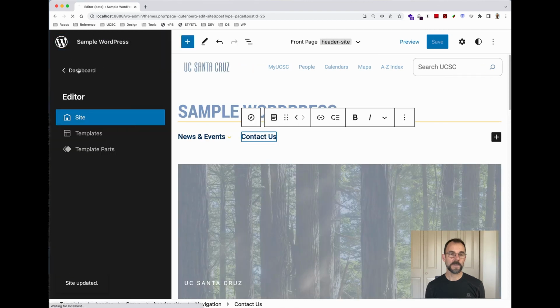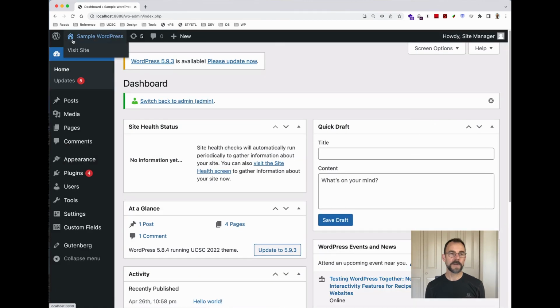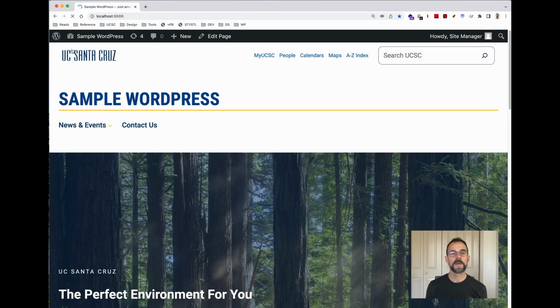Go out here to the dashboard, visit my site, and now I have a drop-down. Simple as that. Any link can have a drop-down. Just click that little sub-menu button. There are some styling things still to fix on these menus, so this is not what the final thing is going to look like, but it does show you that you can create drop-downs really easily within the site editor.